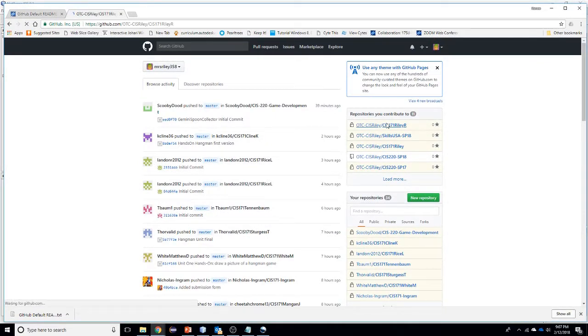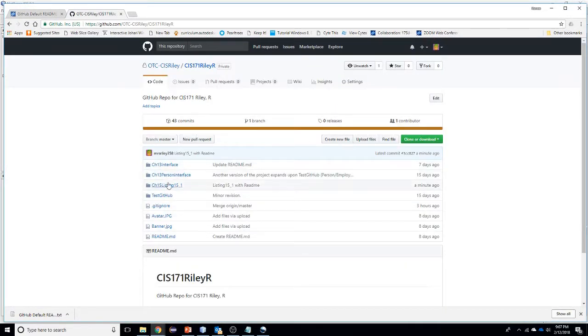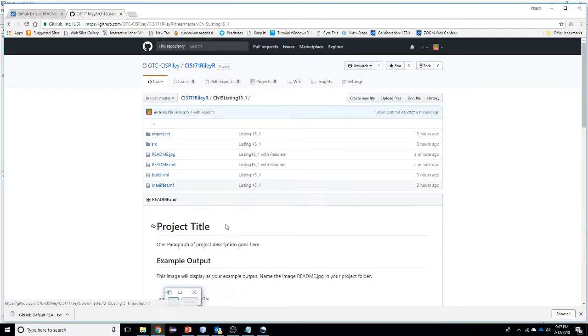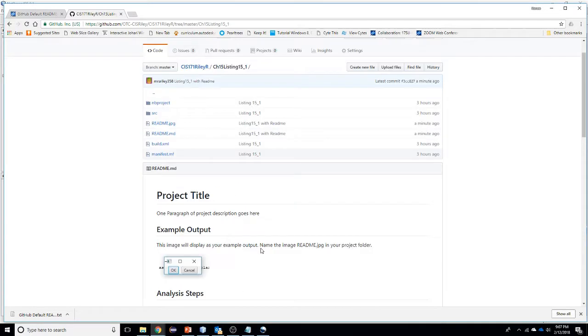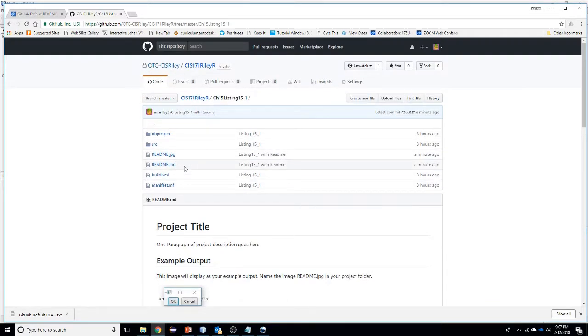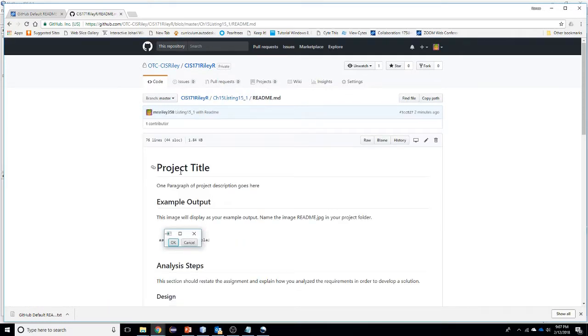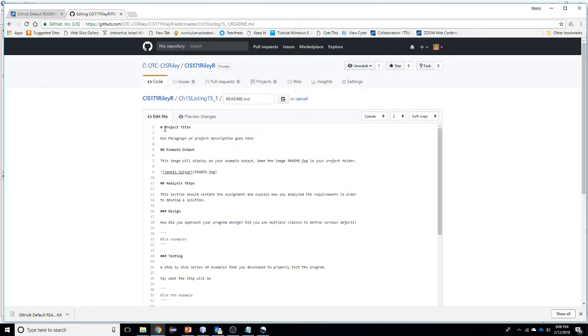Back into my repository. It was chapter 15, listing 15_1 that I was working with. Now if I click on that, I see that I've got my readme.md file showing and my example output image is displaying. So I'm ready to update this readme to be appropriate for my project. Again, like I said, I could have done that on NetBeans, but in GitHub I can click on the file and click edit.